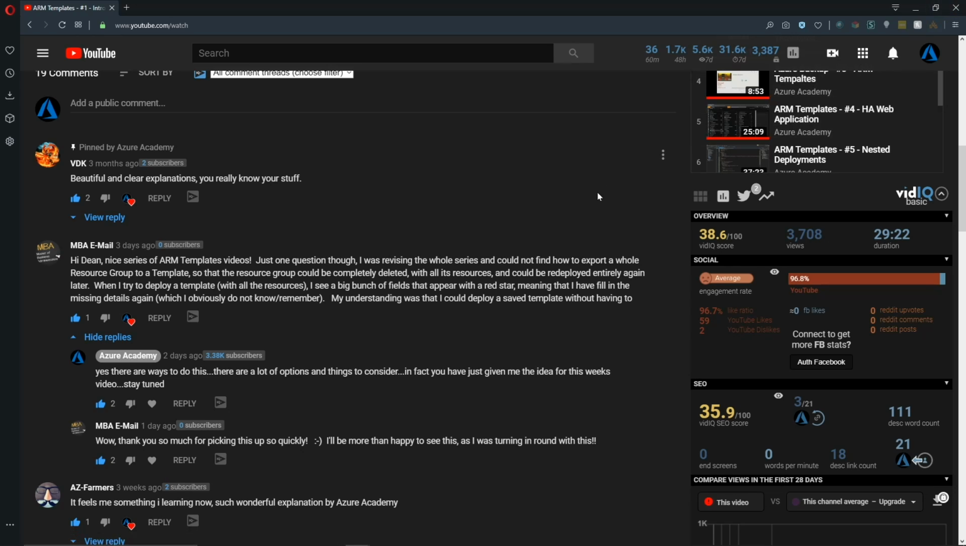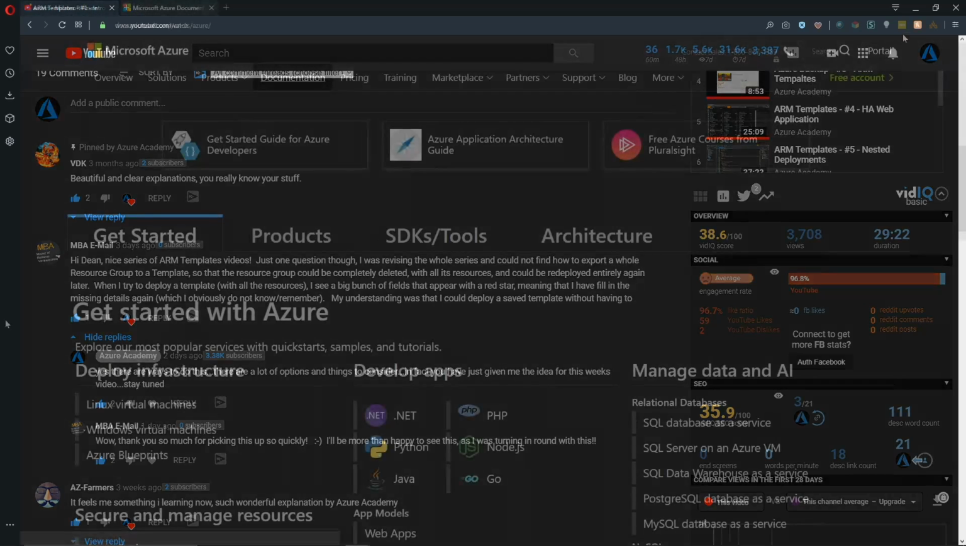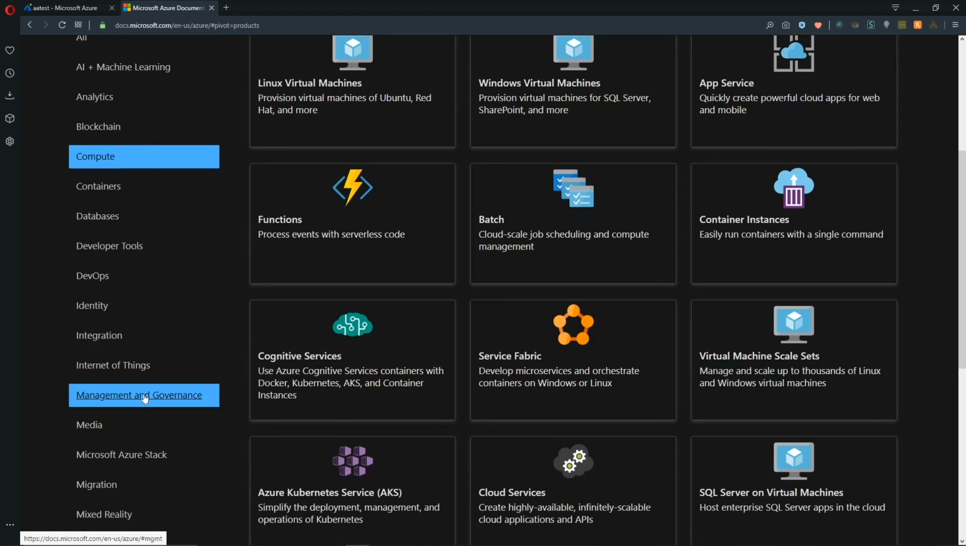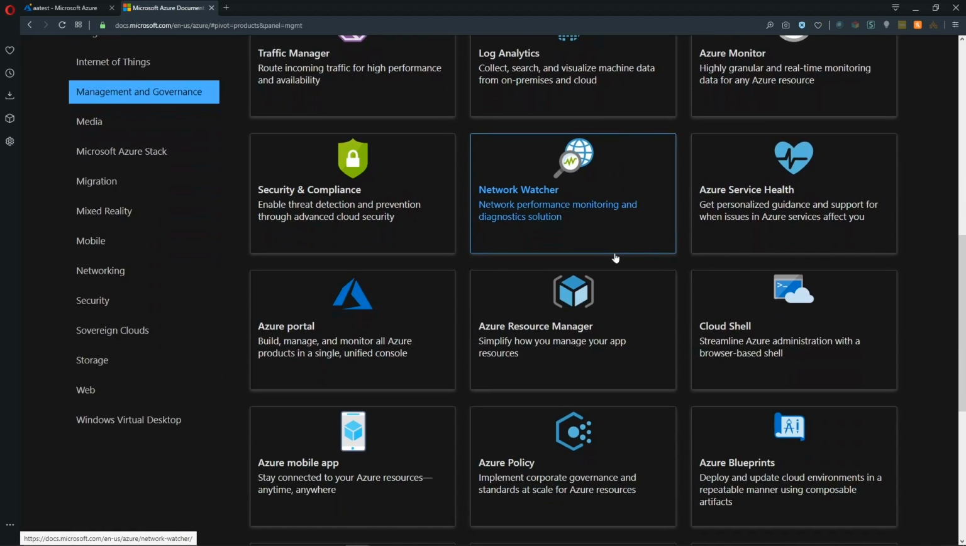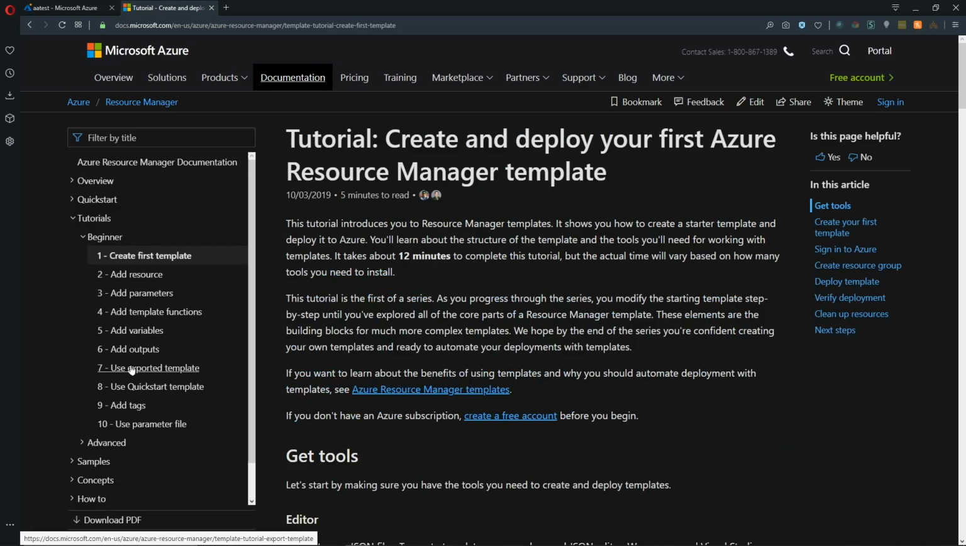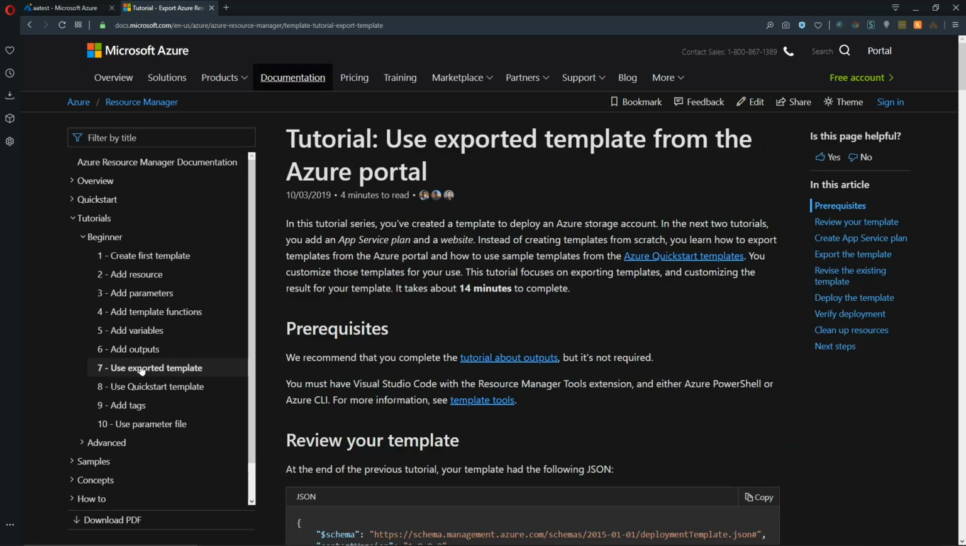So let's first go over to the Azure documentation. In our docs, we'll go to products, and then we'll scroll down a little bit to management and governance, and then we'll scroll down a little to the Azure Resource Manager. What we want to look at today is really two sections of our doc, and that will start with the beginner tutorials. And here we're going to go to number 7, use exported templates.